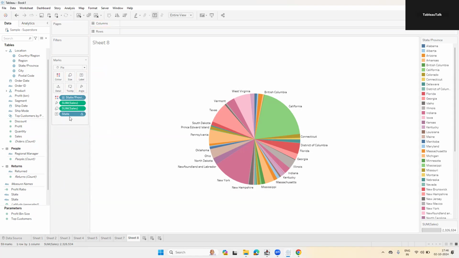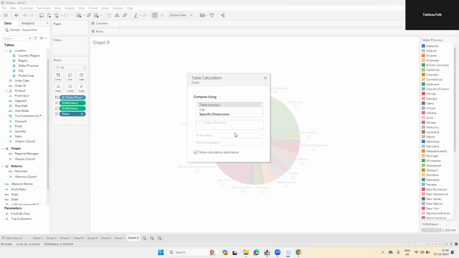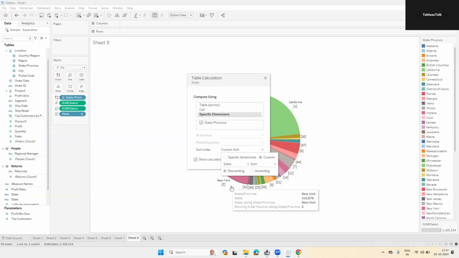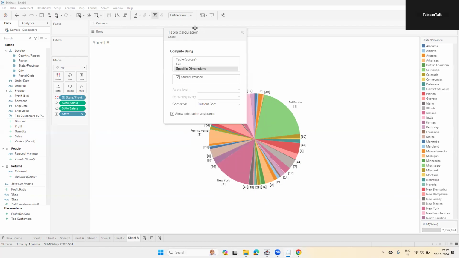Now we need to create a table calculation. So I will right-click that field and click on Edit Table Calculation. Here I will select Specific Dimensions, state and province, and for sort order, I will select Custom based on sales value. So I will select sales, and it is a sum value, so I will select sum and descending. In the background, you can see the numbers 1, 2, 3, 4 are already assigned.